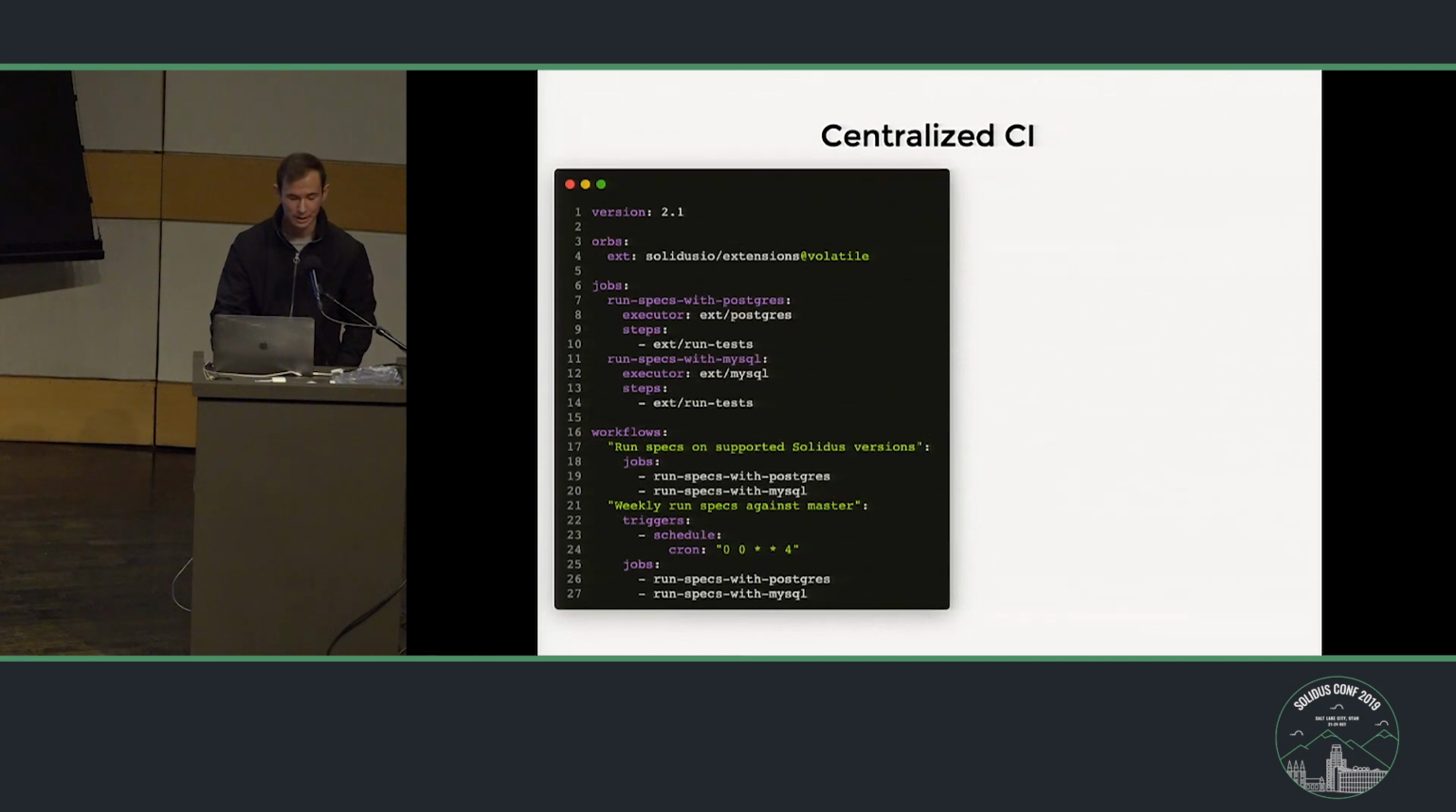But let's take a look at what it does, line by line. So the first thing I'm doing is I install the solidus.io/extensions orb, which is the one we created. And the volatile specifier here allows CircleCI to always pull the latest version of the orb. And we'll see why that's important in a second. Then I define which databases I want to run my tests with. And we recommend leaving the default, which is MySQL and Postgres, but you have the flexibility to choose in case your extension only supports one of them.